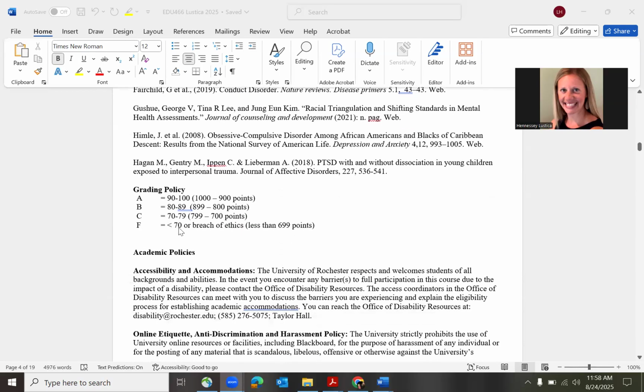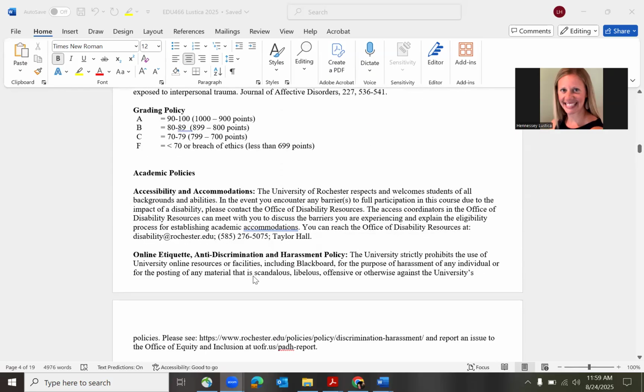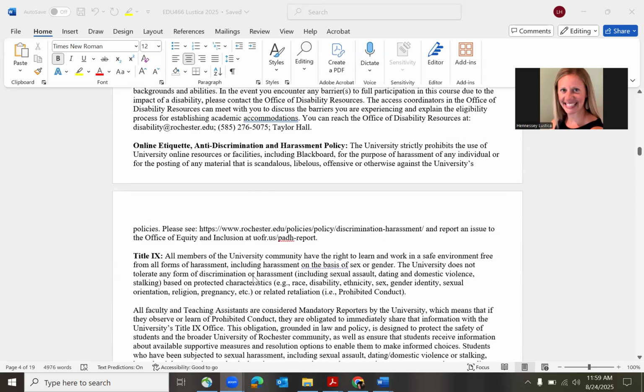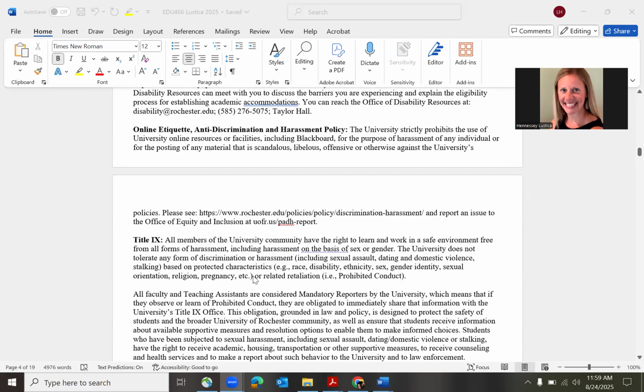Our grading policy, ABC, that's actually supposed to be an E. If you get everything in and you do what you're supposed to do, you're not going to have to worry about your grade whatsoever. If you have any accommodations or accessibility needs, please let me know, and I will send you right to the Office of Disability Resources, and we'll get any accommodations that you need right in place. Online etiquette, anti-discrimination, and harassment policy.